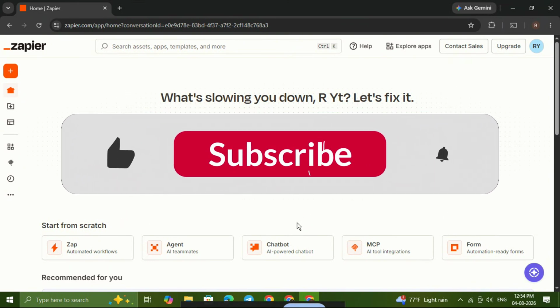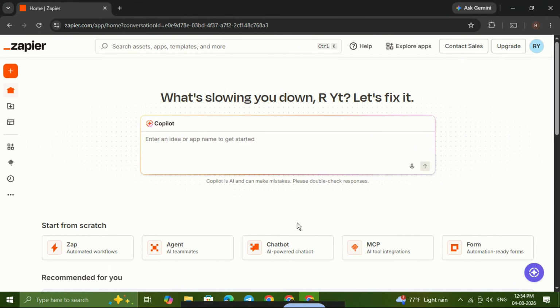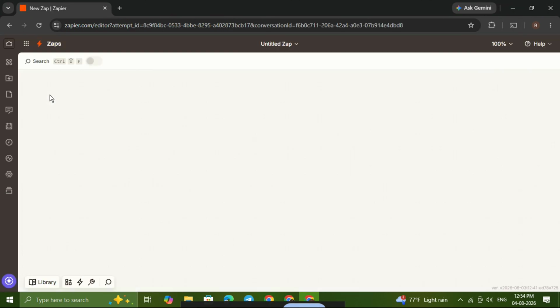Let's begin by going to Zapier in your browser. Once you're on the homepage, look for the Create button and click it. This is where Zapier lets you build new automations, also called Zaps. After that, choose Zap Workflows. That will open the workflow builder where you can set up your trigger and action.